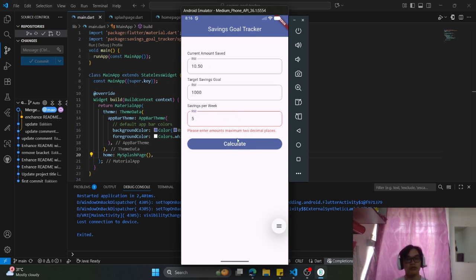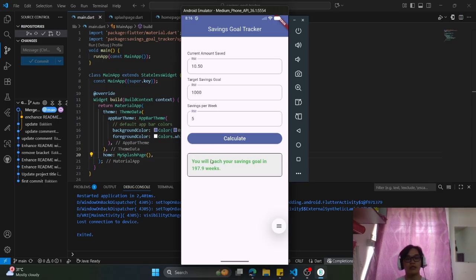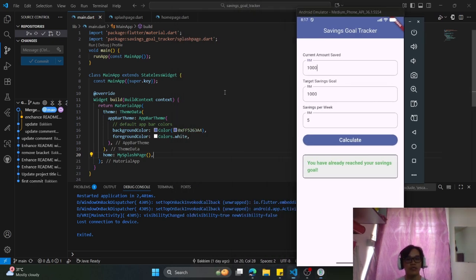So now let's calculate. Okay, here is the result of the calculation. You will reach your saving goals in 197.9 weeks. What if the current amount saved and the target saving goal are the same value? Then it will show "You have already reached your saving goals." So now let's move to the coding part.